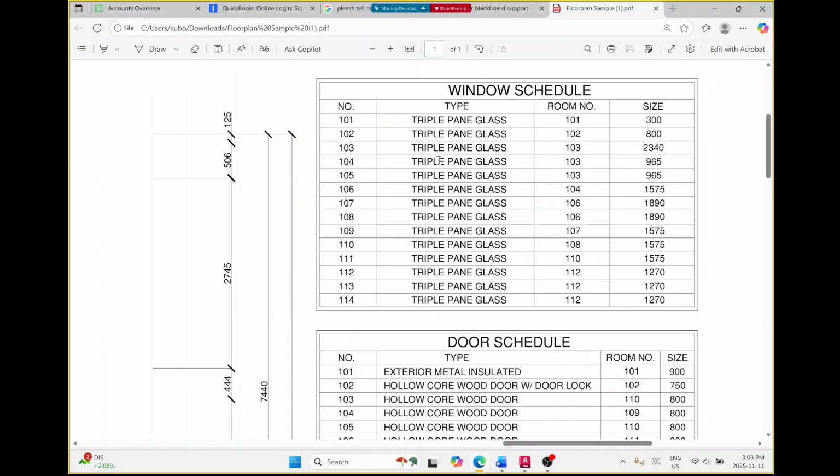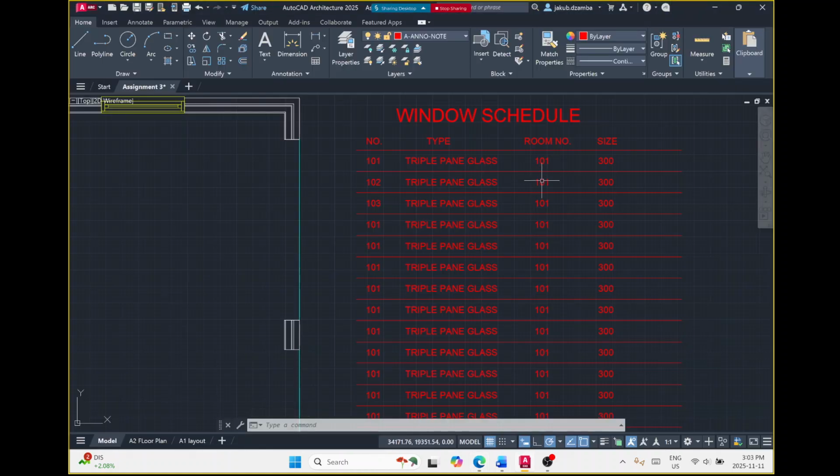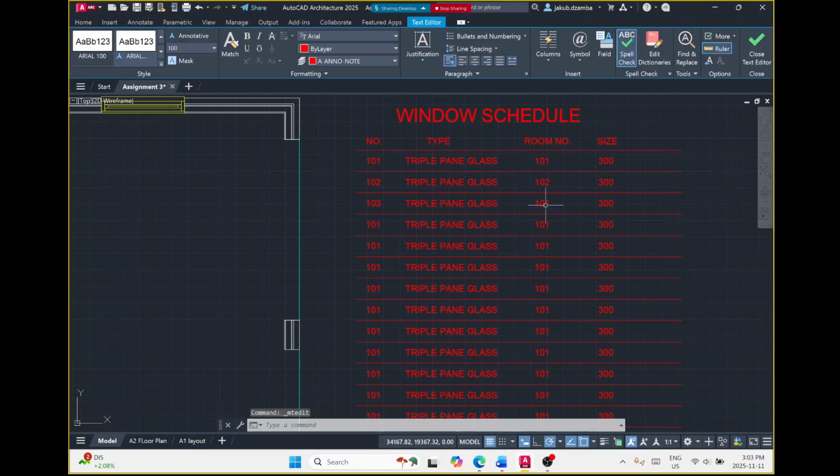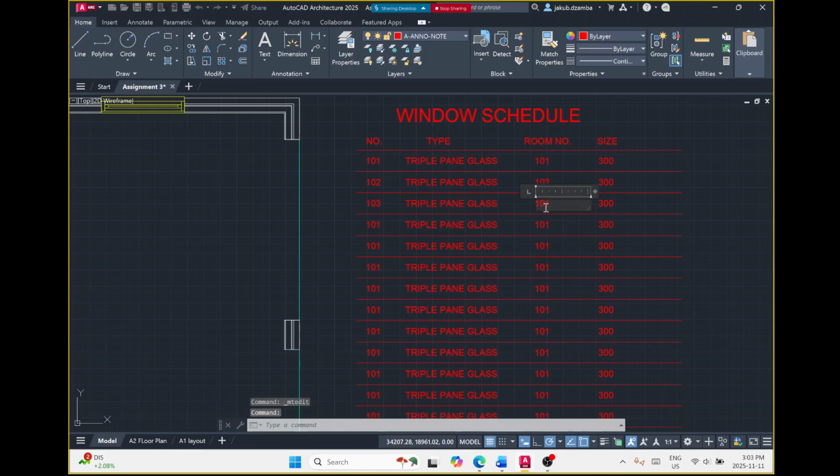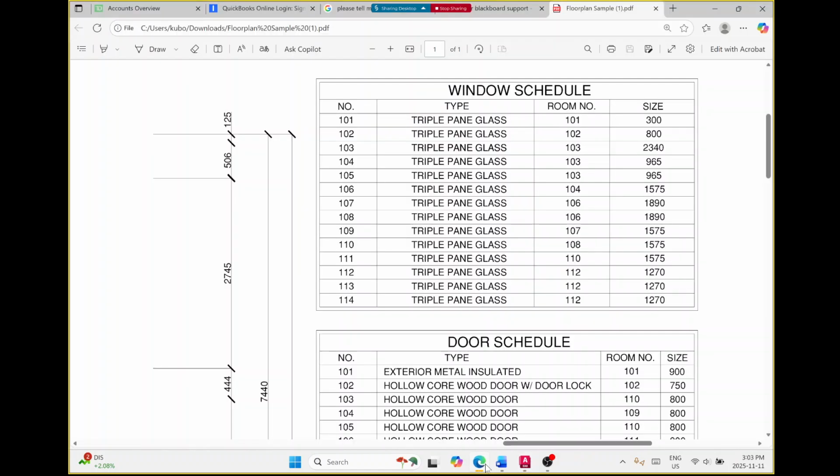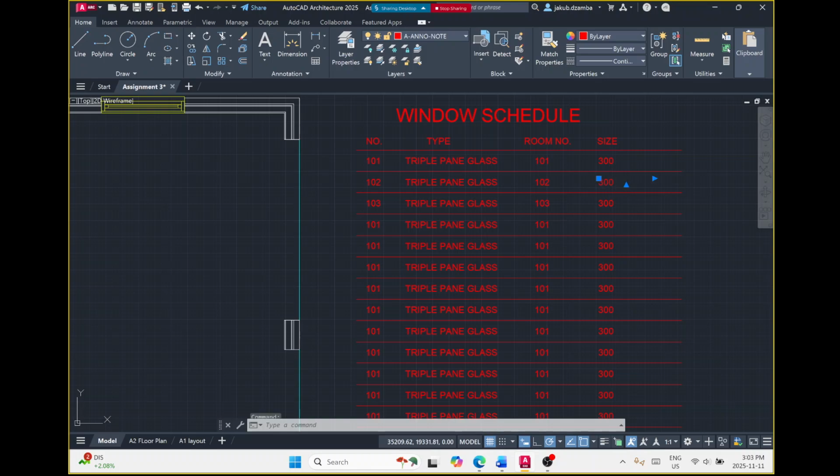They're all triple pane glass, so I don't need to worry too much about that. It looks like these guys are also 102 and 103, although that will not always be the case. Sometimes the room names will be identical because you'll have more than one window in it. 800, 2340. So modify the size.